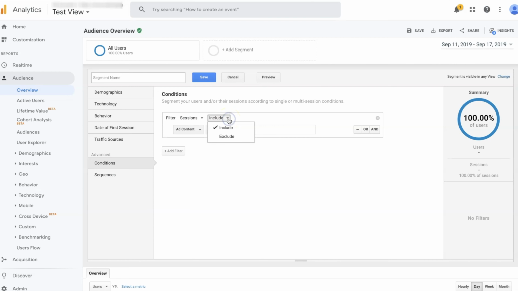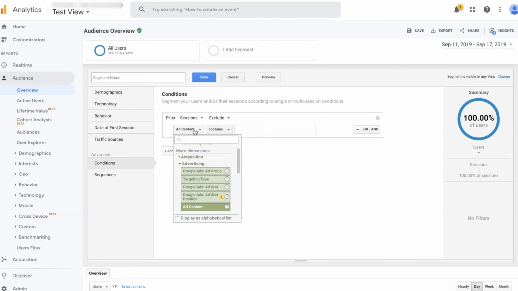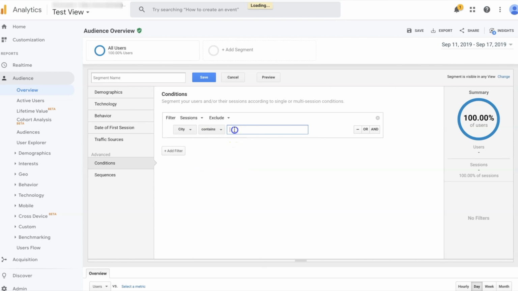So we're going to click on exclude, and then we're going to look for city. So type in city and then click. So this is users from a particular city. And in the example of this one, it would have been Ashburn. But again, I don't have any traffic from Ashburn. So if you type it in over here on the right hand side, it will update your content.